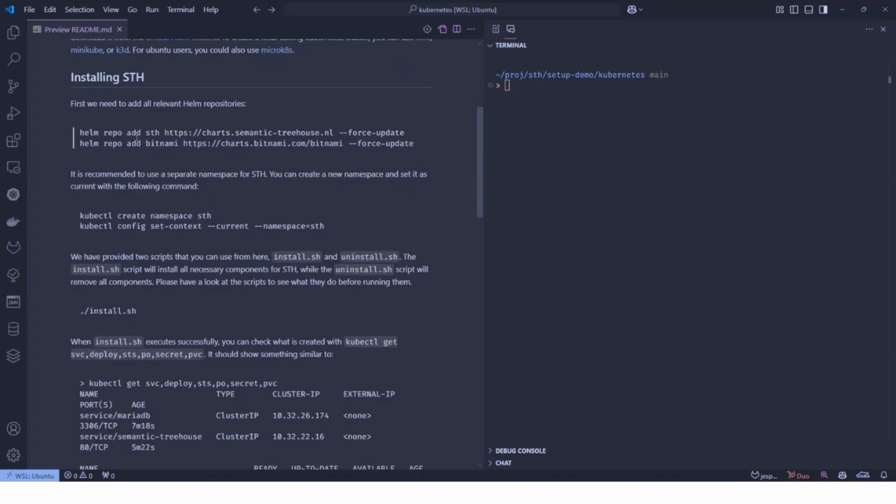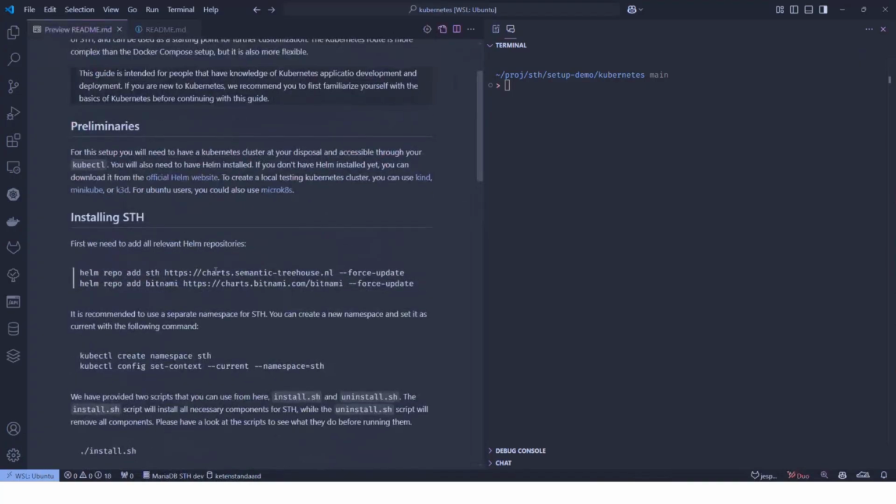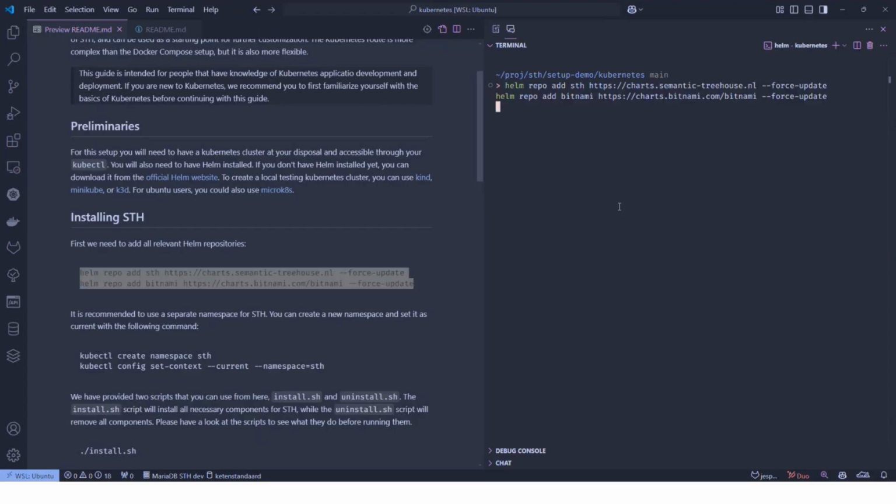So the first thing we need to do is add the Semantic Treehouse and the Bitnami repositories to Helm, so Helm knows where to find our Helm charts. So I'll just copy this and run it. And now it updates these repositories.